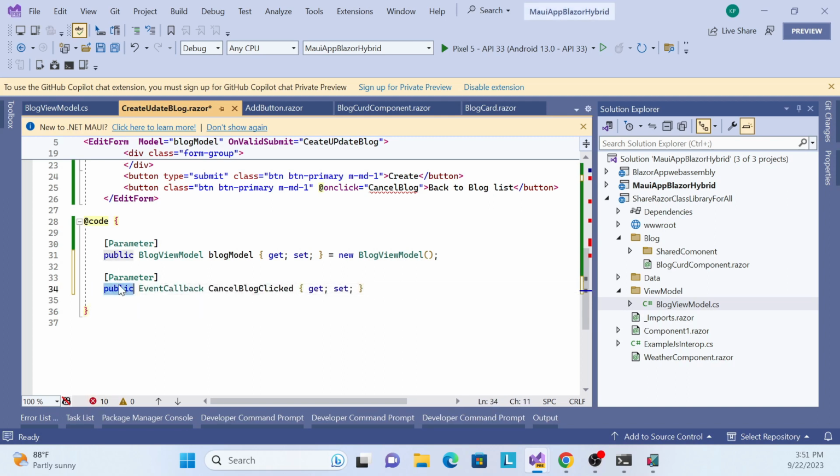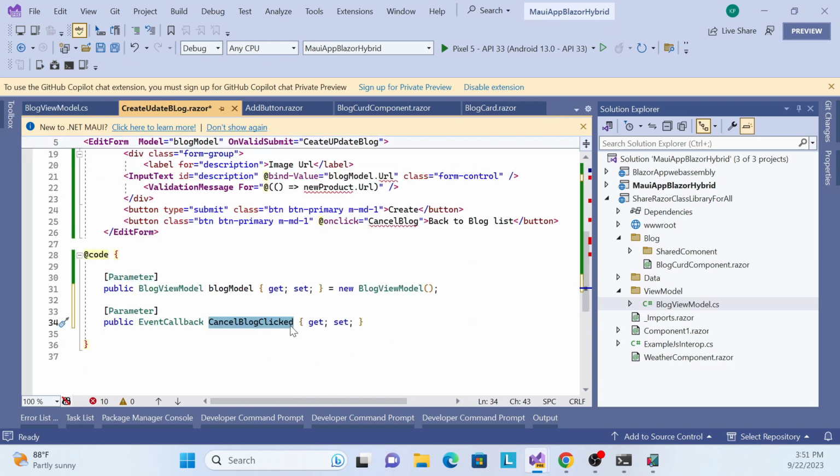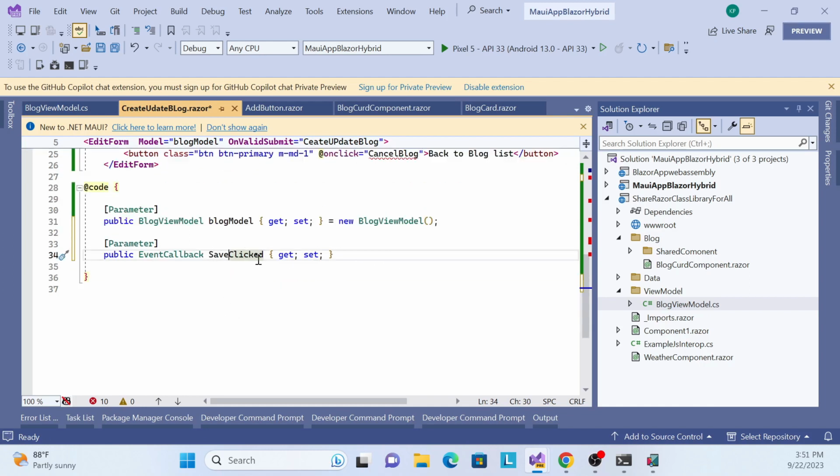Okay, so just public event, and this is actually save clicked. Let me change it to save, which means that insert and update both we can handle, so that's why I'm putting the name save clicked. And once it's saved, then we have to create that method. Then just change it here.